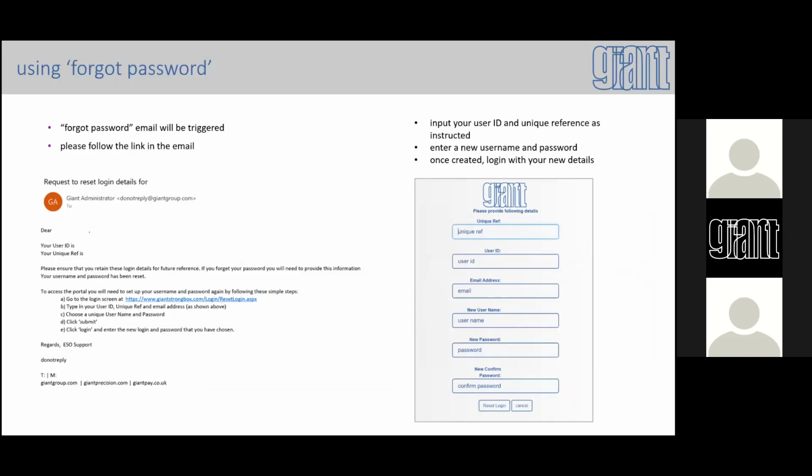This will trigger a forgot password email to the primary email on file. Please follow the instructions in the email by inputting your user ID and reference and adding new username and password details. Basically, you'll have to create a brand new username and password. Once completed, please reset login and log in.